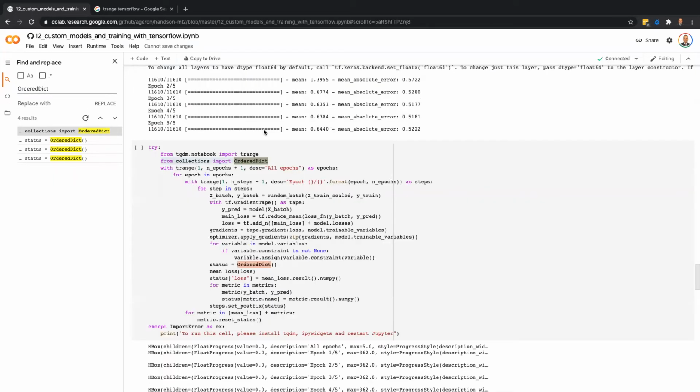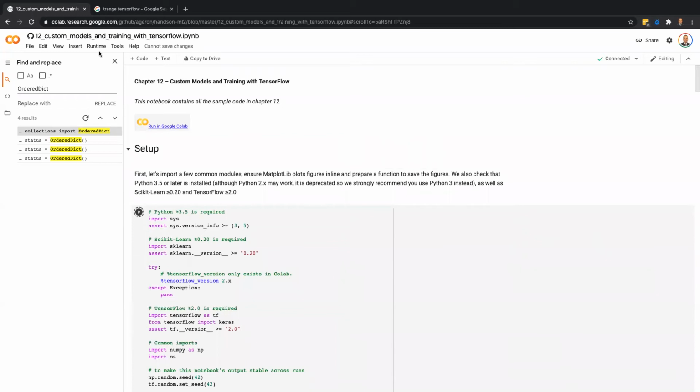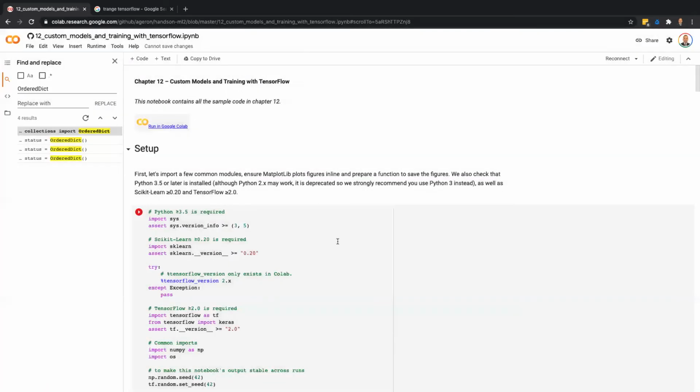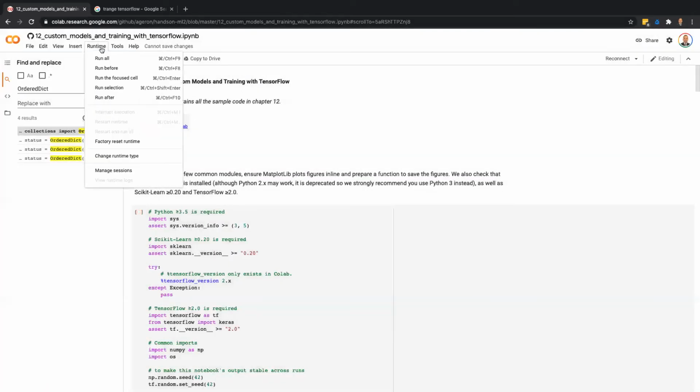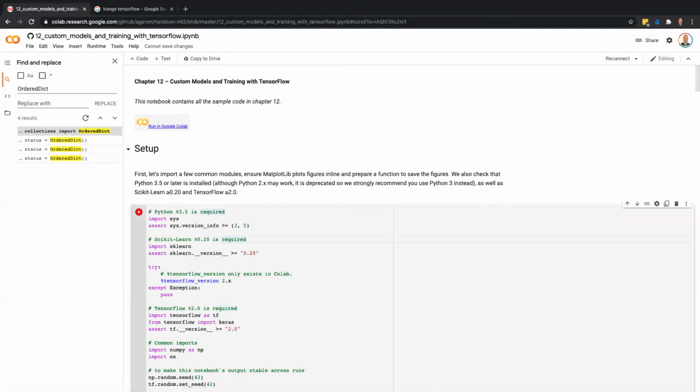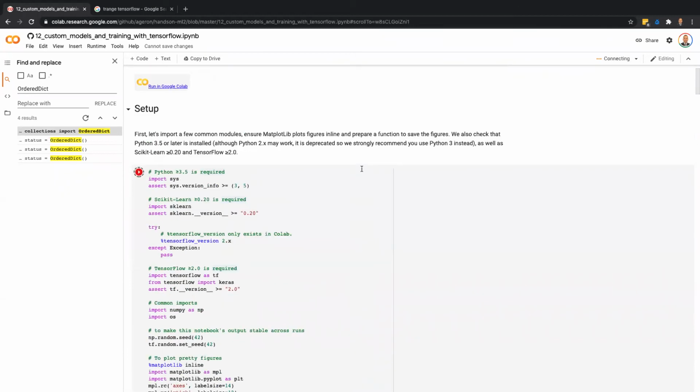I didn't run any other. It's still running. I'm not sure. I interrupted as well. Maybe the last one didn't get it, so maybe I need to terminate from here. You can do factory reset runtime there to make sure everything is clean. Okay, factory reset runtime. Let's do it. Yes. Let's run it now. Guys, connected.